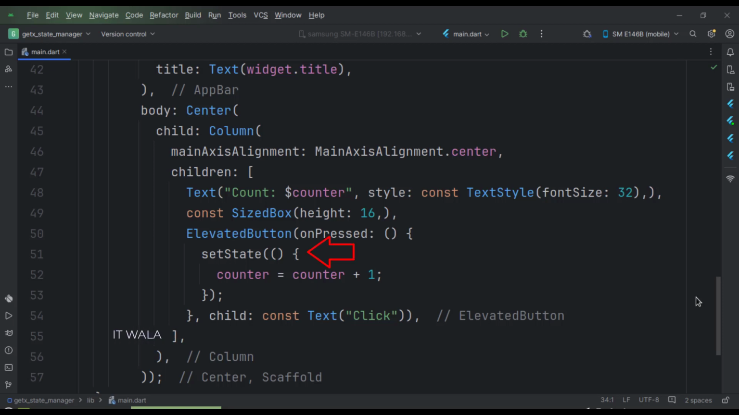But look carefully, we have written that line inside a setState function. Without doing this, the counter variable will not save its new state. So even if we click this button hundreds of times, the counter variable will not increase from its original value of 0. This setState function is used to save the state of a variable. So as the counter variable increases in value, its new state will be saved, and that will be shown in the text widget above. Let's run the app and see.